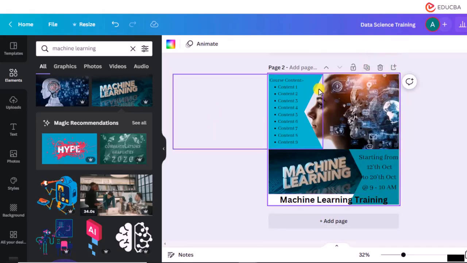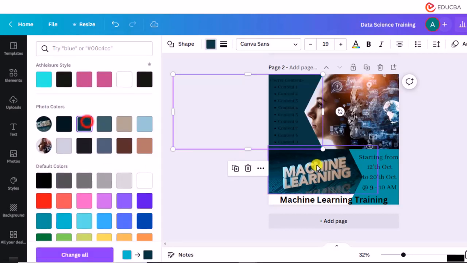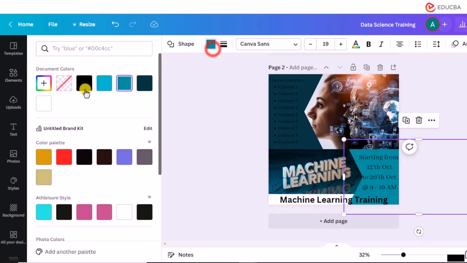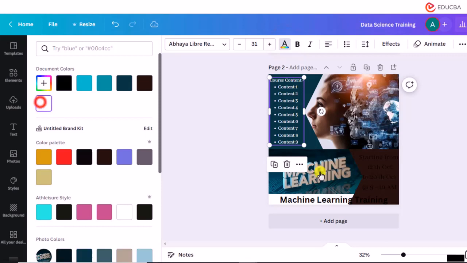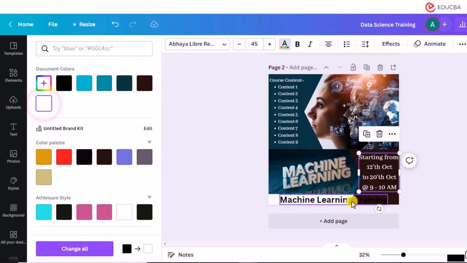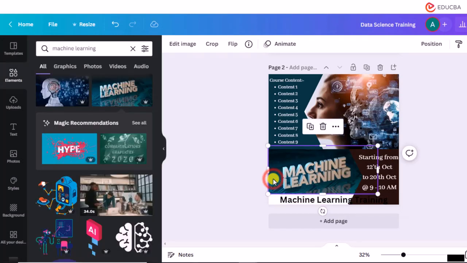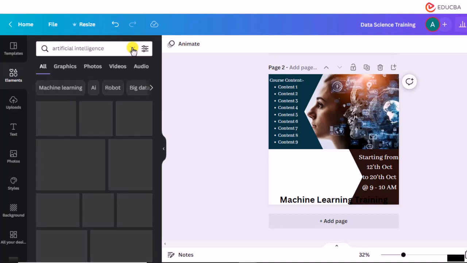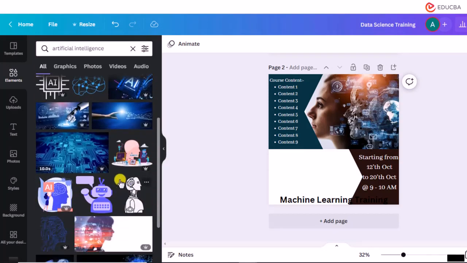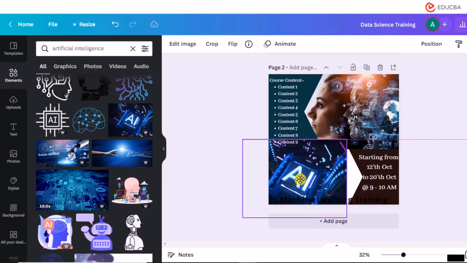Now let's duplicate this, and I will first of all change the color of the shapes over here. So let's take a darker one and say this one. Okay, so I'll change this to white so that they are easily visible, and here I will make it, let's say, we need it for AI. Okay, so let's search for artificial intelligence, some images for that. So let's see if this accommodates here.